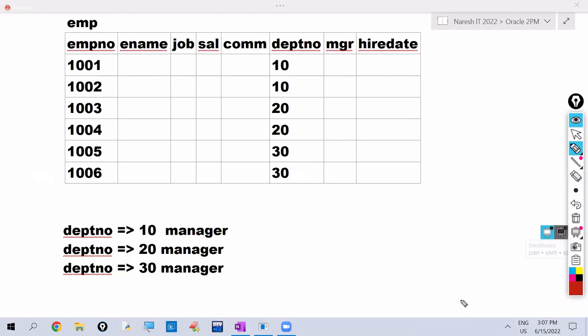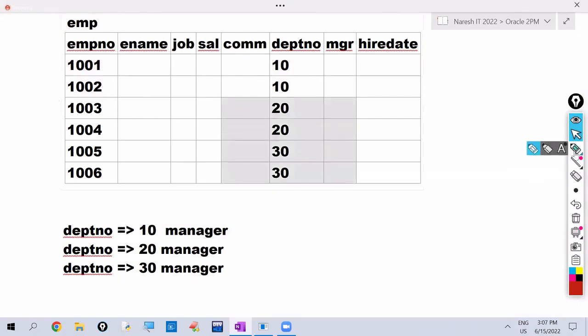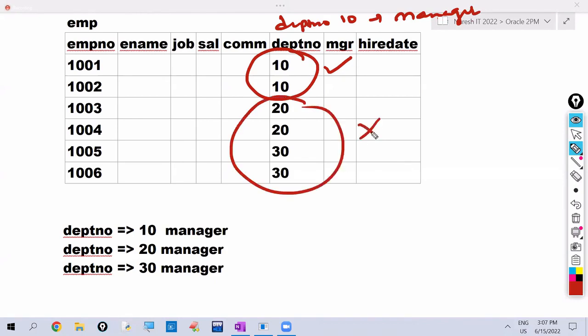So that's why we want to allow this department number 10 manager to access only 10th department records. Okay, we don't want to allow the department number 10 manager to access other department records. We want to allow him to access only 10th department records, and we don't want to allow him to access other department records. So that is our requirement.